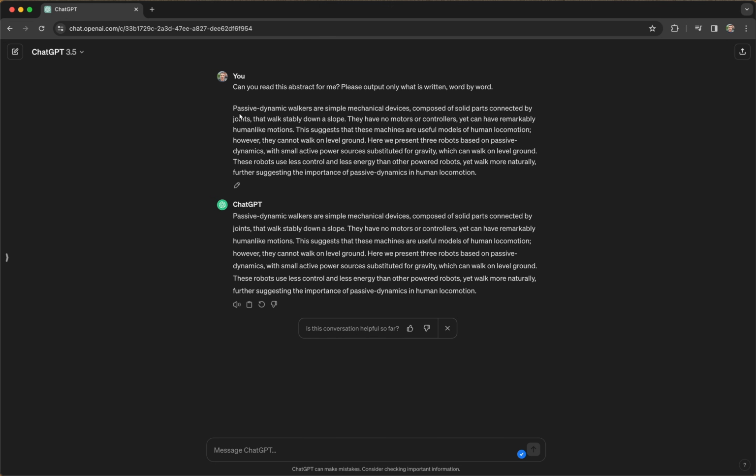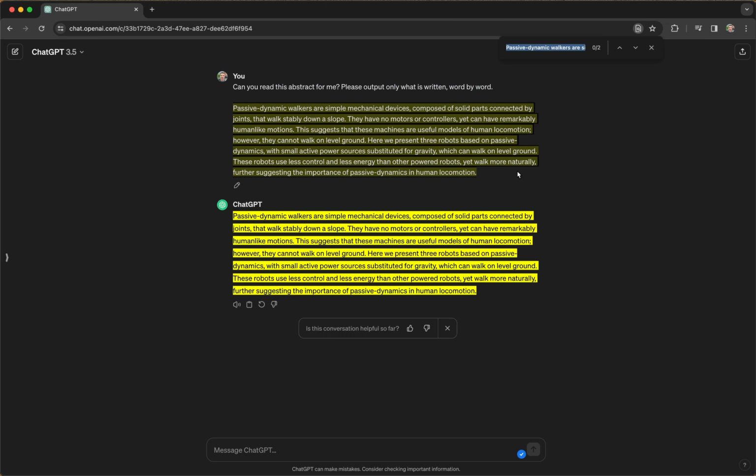And you can see that I wanted it to read this paper abstract for me, and the way I've done this is by prompting it with, "Can you read this abstract for me? Please output only what is written, word by word." And so you can see that it only outputs the exact thing that I have inputted. I'm pretty sure there are other prompts to trick it into outputting only the text that you want it to read aloud. At least this is the one I found. You can see if I search for that text, we have two exact matches.